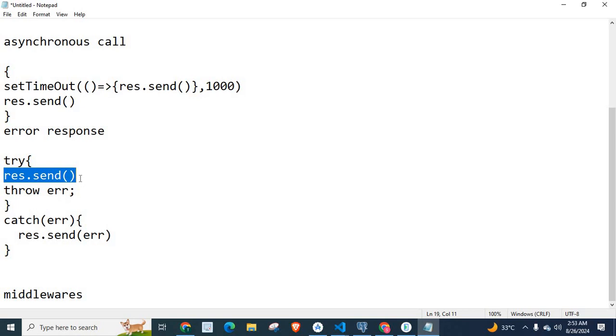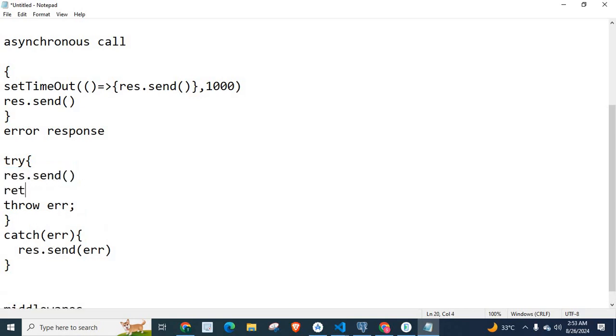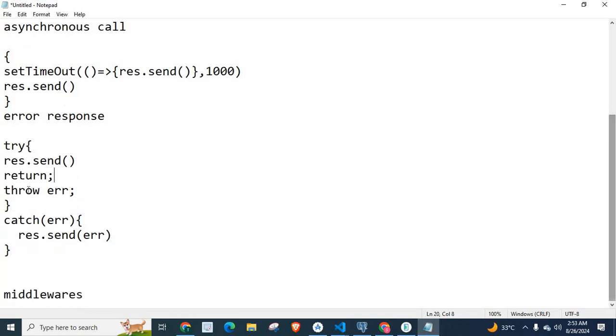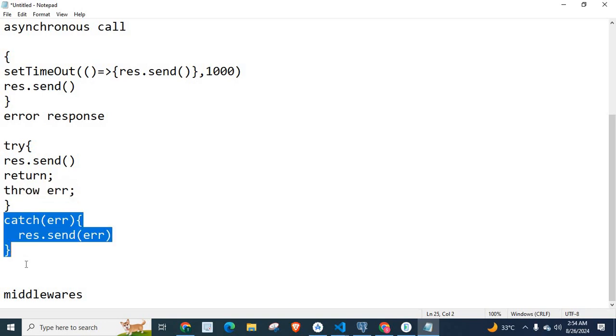Here, what do we have to do? We have to use return here. After sending the response, we have to write proper code and use the keyword return. Otherwise, we will send a response multiple times in the same function, here and here. If any error happens after this line is executed, it will be handled by this catch block.